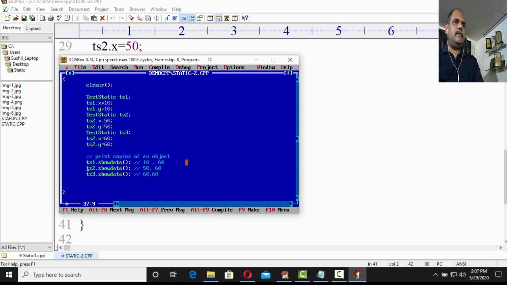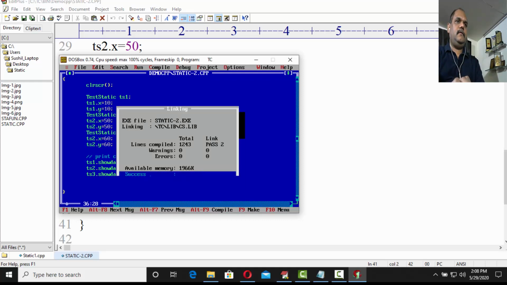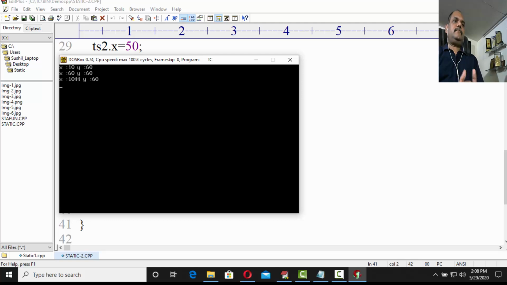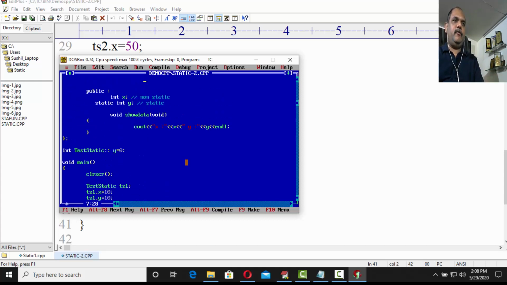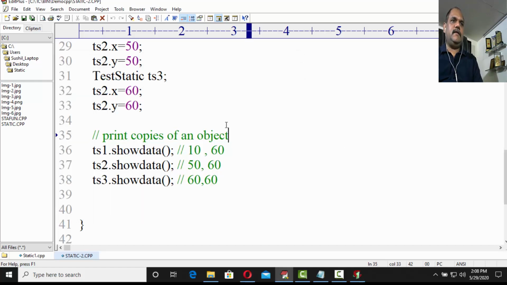ts2 dot show data and ts3 dot show data. So once you run it, there we understand that the copy of non-static, static means it remains. The last update was with the t3 object and updated to 60, so it will pass on that updated copy to t1, t2 and t3. But look at the x, first it was 10, second it was 60, and the third update 50, so 10 plus 50, and then we added 60 plus again 60. But 1044 is the wrong answer. I believe I need to correct something over there. I need to see why it is happening.